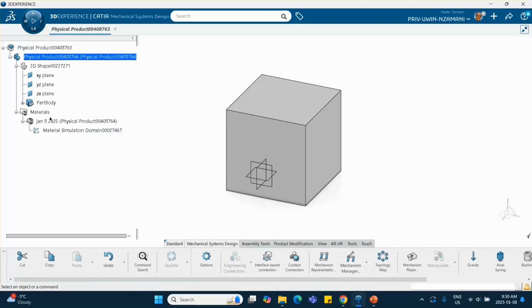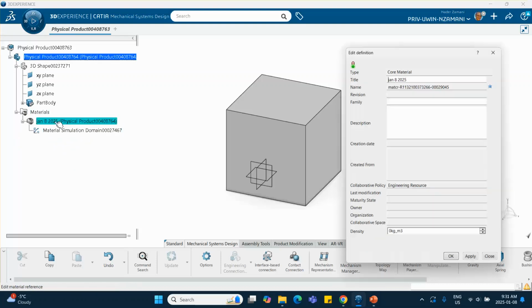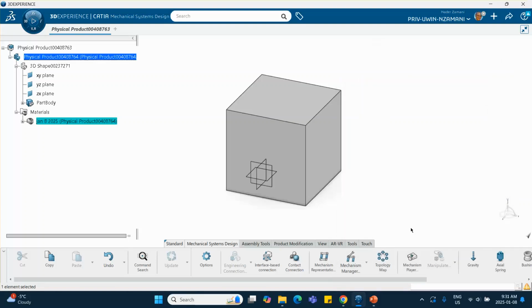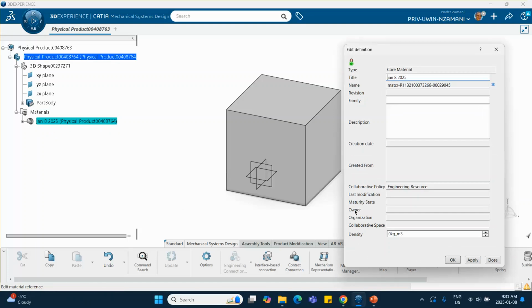But if you double click on the line above it, between what it says material simulation and material simulation domain, and the materials over here. Click on this. That pops up, and look at the density. I did specify it to be 1,000, but that is not reflected here. Just keep that in mind. It's going to be important. Okay, so when I double click on this, I don't get my 1,000 here. That's okay.